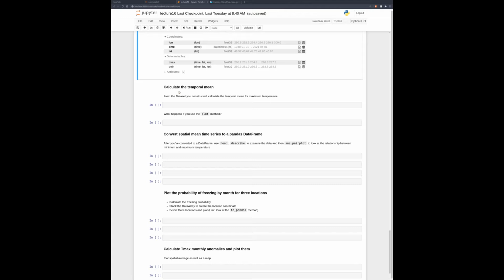All right, so now the next thing we're going to do is calculate the temporal mean. When I say temporal mean, I mean the mean across time. So if we have, let's say, a map for each month, and we get the temporal mean, then for each pixel we want to get the average across all time. And xarray makes it very, very simple to do this.